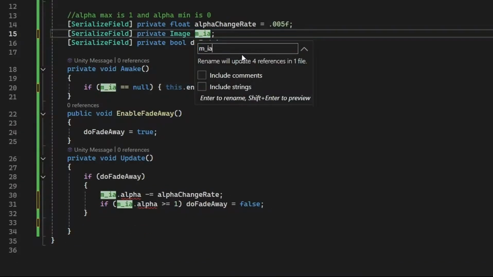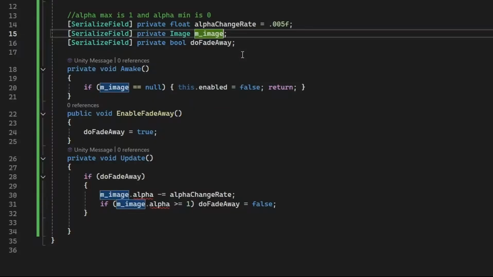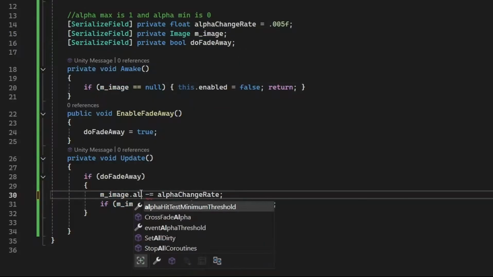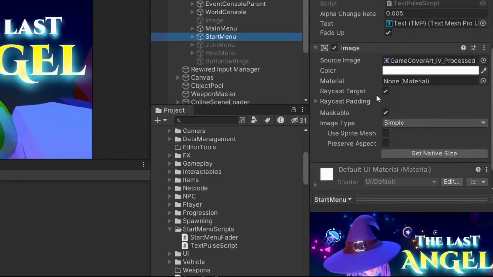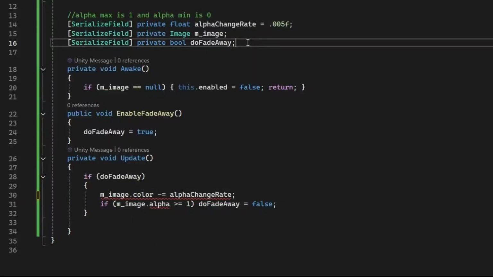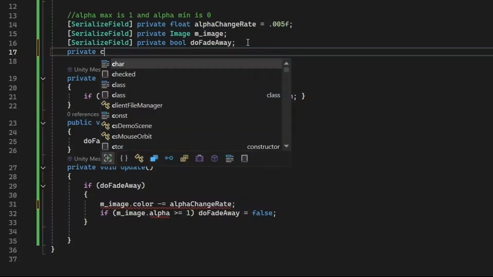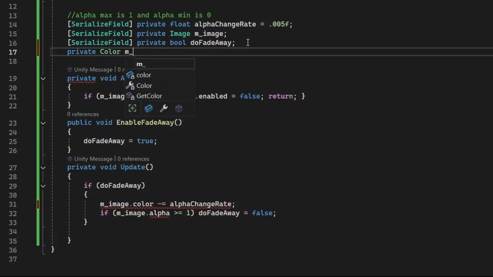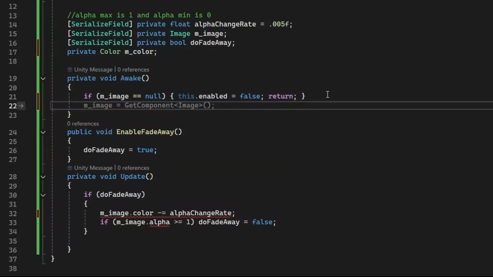Rename the variable m_text to m_image. We can't access the alpha property of an image like we can with the TextMesh Pro object, so we'll have to access the color property instead. You can't modify the alpha value of the color field in the image component, so we'll have to make our own color field and replace the color reference.